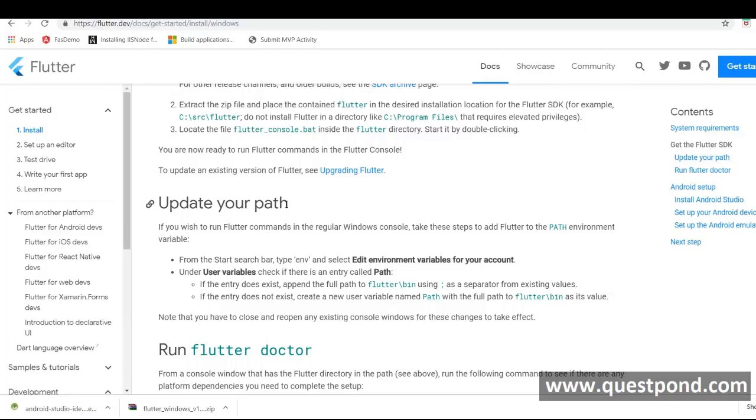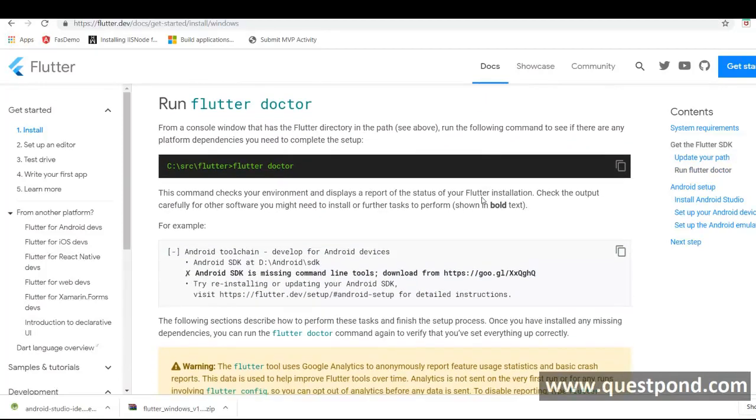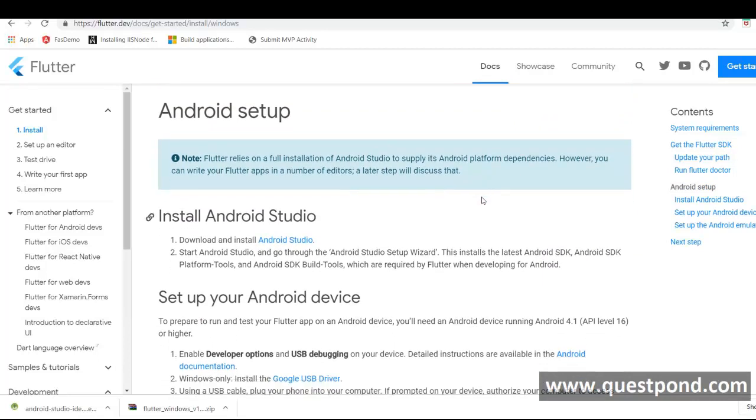Alright, now as a next step, we will need to install Android Studio. Why do we need Android Studio? As an IDE, I am using Visual Studio Code, but I'll need Android Studio to have my emulator. I have already downloaded Android Studio to my machine. So now as a next step, I'll open up the setup and install Android Studio.